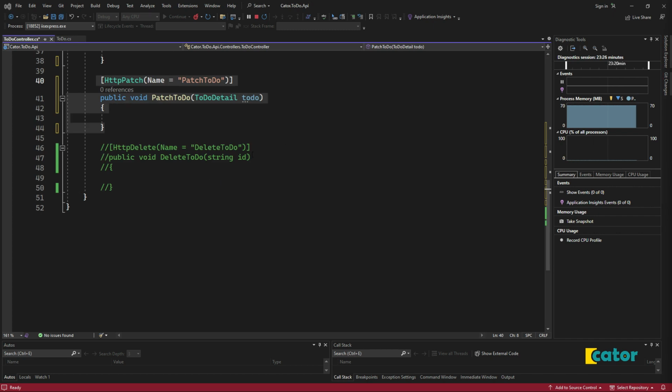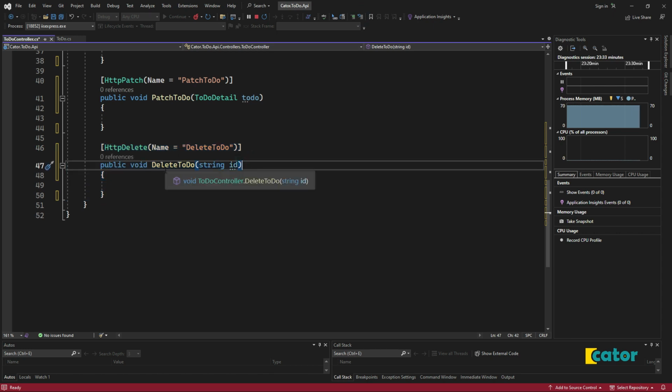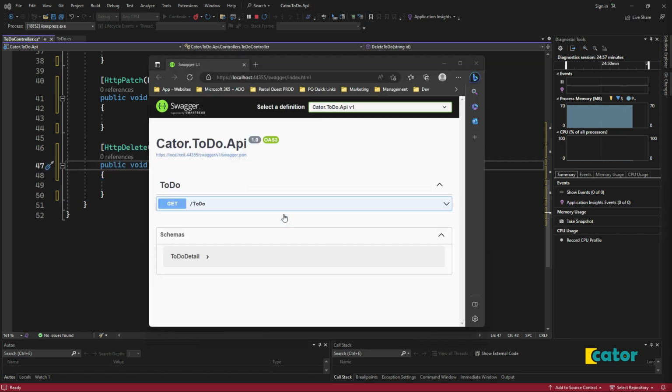And of course, the delete method, all it does is what it says. You just give it an ID and then it will do the job. And visually, this is what it looks like. Just need to add a few other ones.